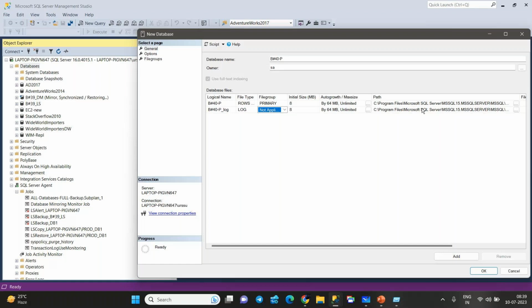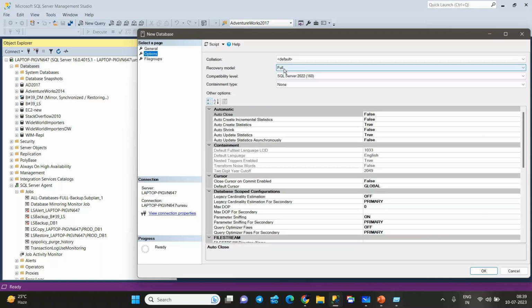So one thing is the owner is very important. One more is the recovery model, sir. We are going to discuss all these concepts. Apart from this, mostly we'll go with defaults and won't change anything. Make sure that the recovery model is full and the owner is SA, and just click on OK. It's a basic database, sir.